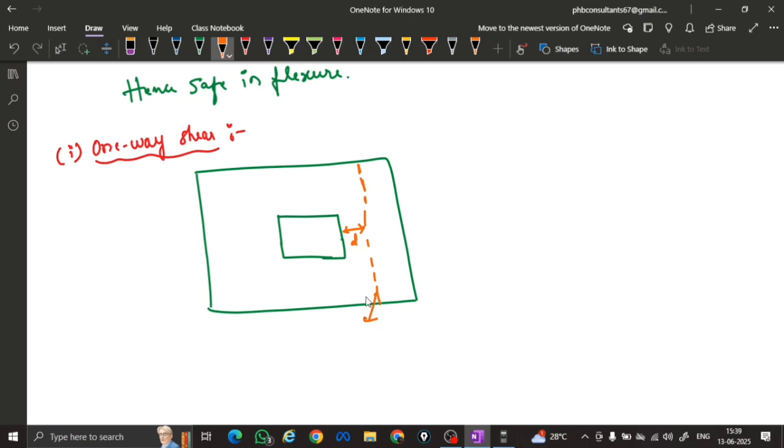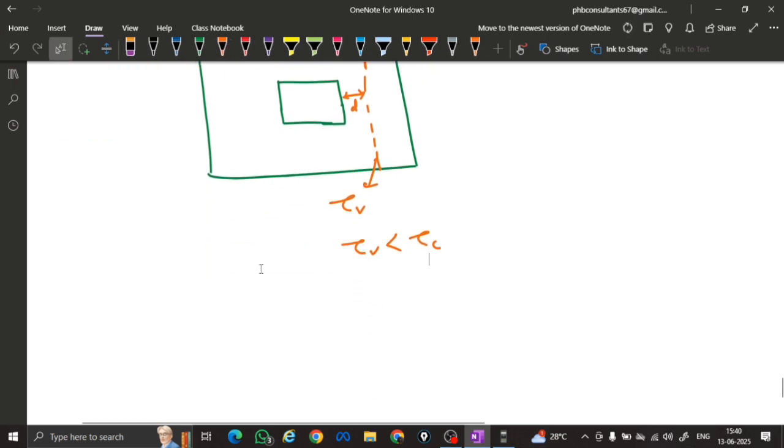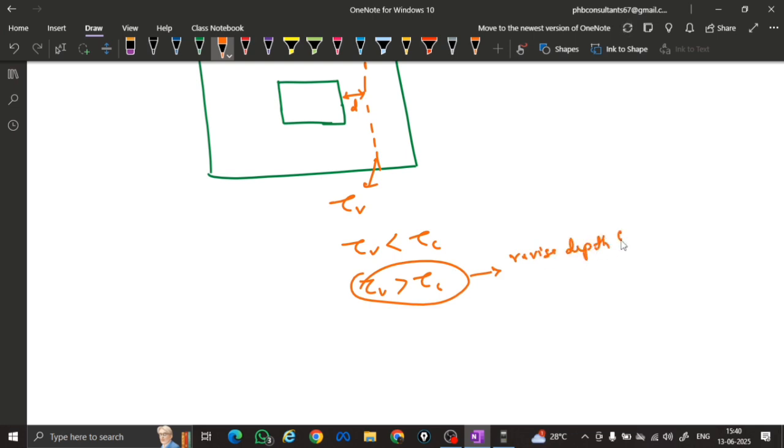In one-way shear we find out the nominal shear developed at the critical section, that is tau v. For the same place we find out the capacity of that section, that is tau c, and then we compare. If tau v is less than tau c, then it will pass. If tau v is greater than tau c, then what do we have to do in this case? We have to revise depth and reinforcement.